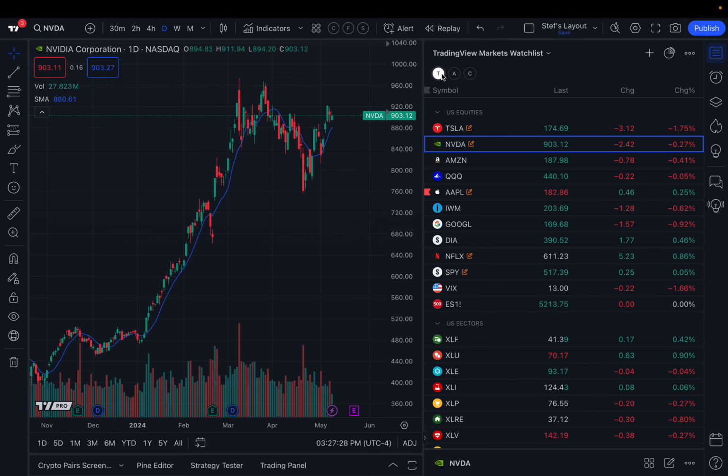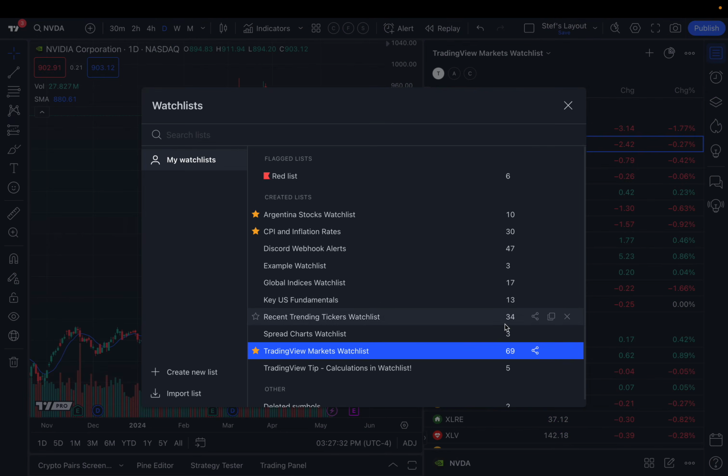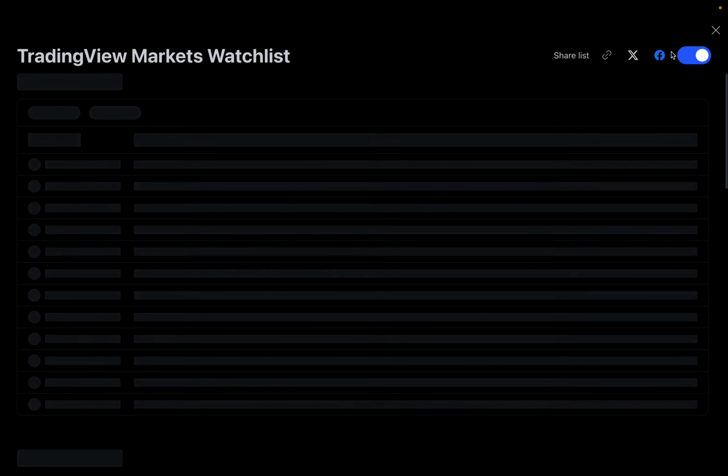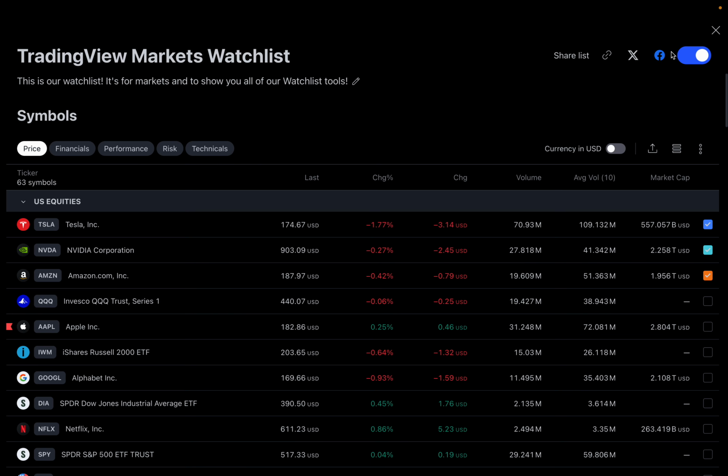Now, keep in mind, we did mention that you can share your watch list. So you have the capability to copy specific links. Well, that is also the same concept as the advanced view feature in your watch list. When you click advanced view, you're going to be taken to an entirely separate page where you can copy that link to this page, share it across social media, and so much more.